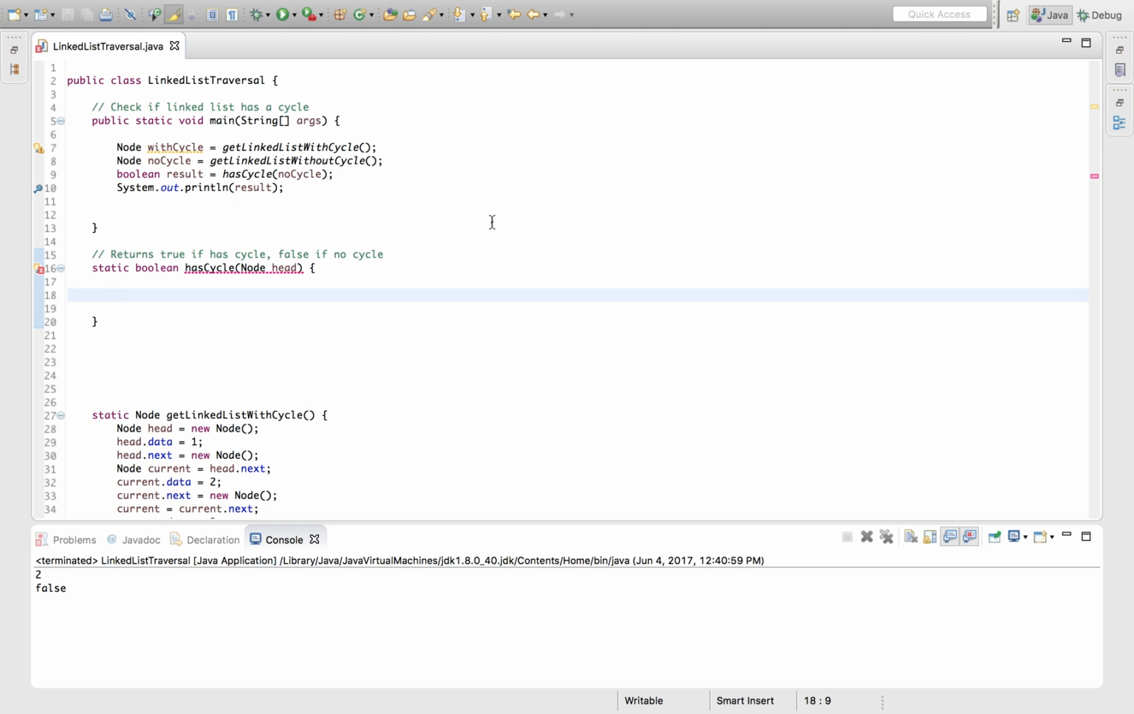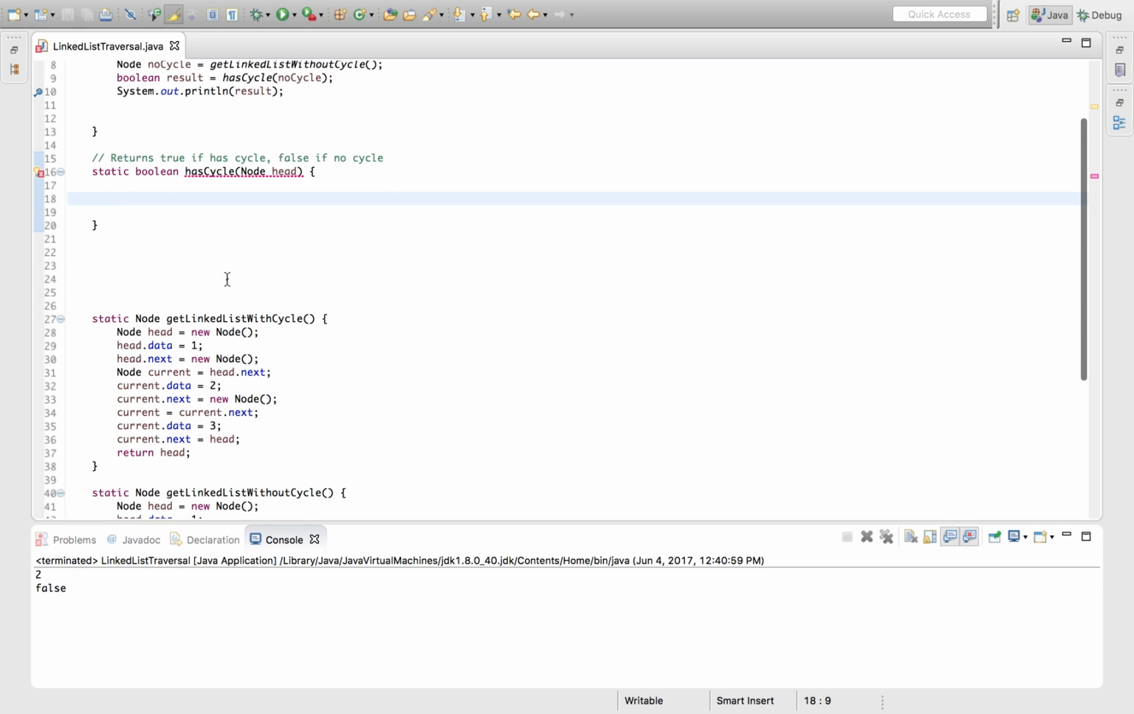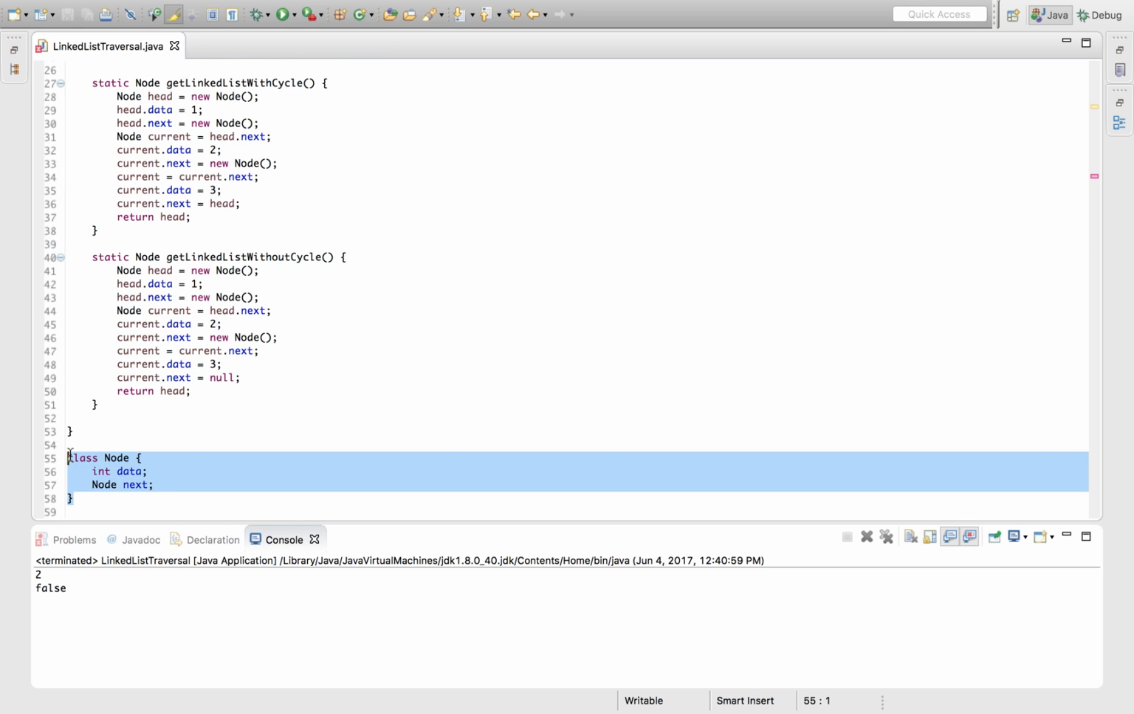So the actual problem statement is pretty simple. Write a function that will return true if a given linked list has a cycle and false if it does not. I have some boilerplate code here already, just to make it easier to test, so don't really worry about any of the code. The only thing to notice is this is a singly linked list, so we just have a next pointer, no previous pointer. And for our solution, that shouldn't matter too much.